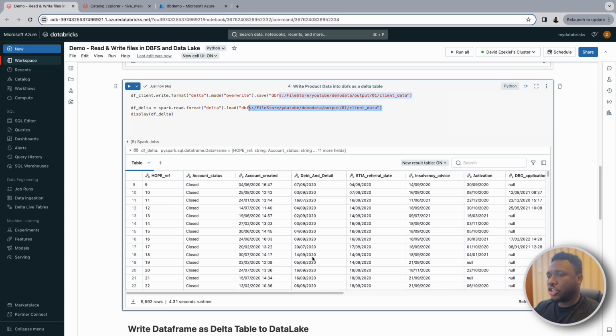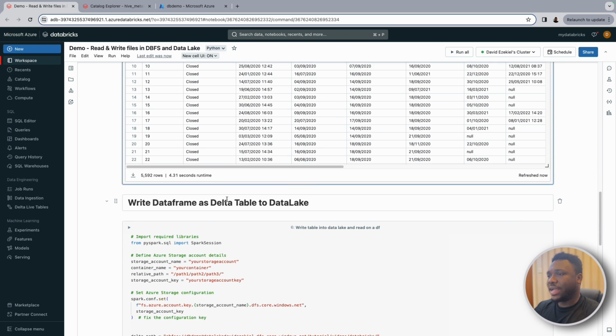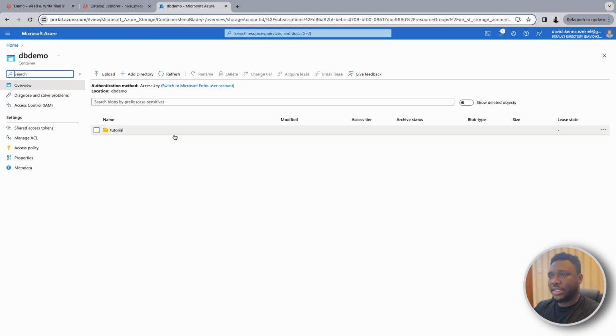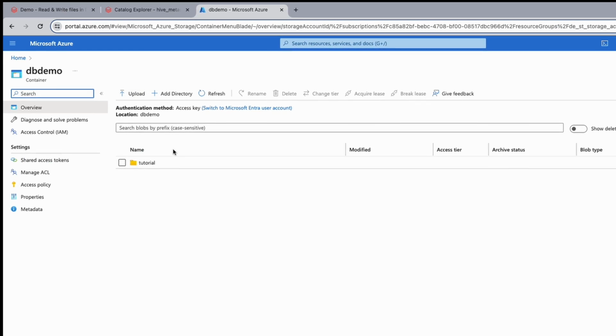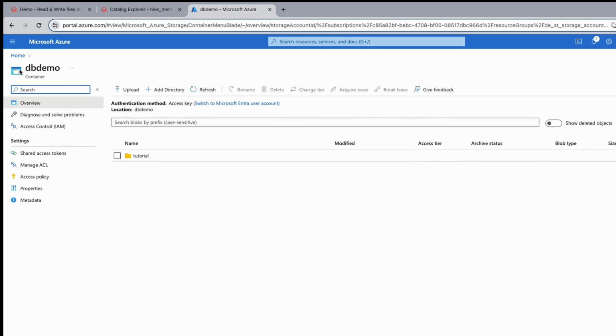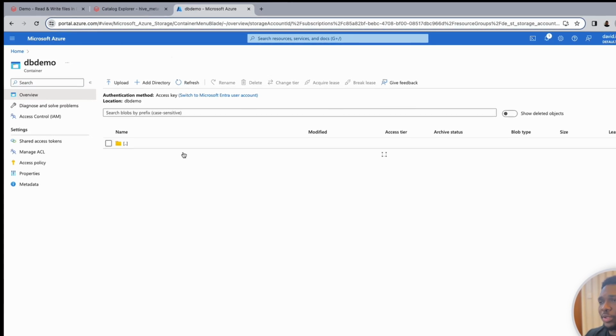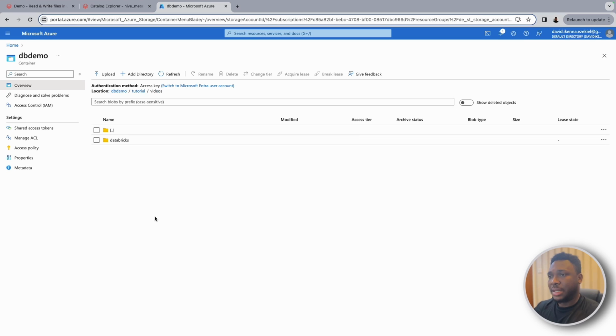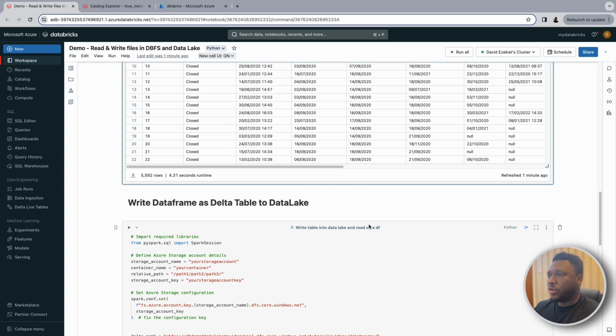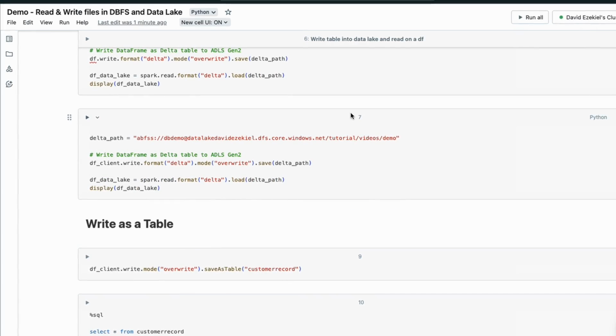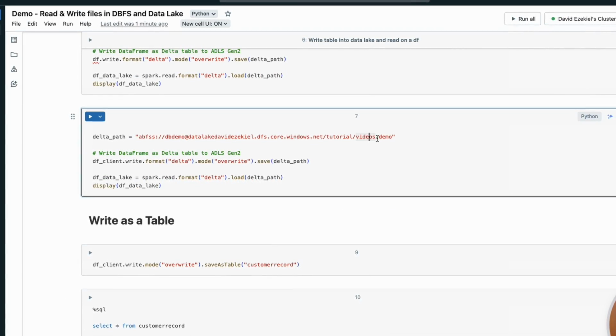The next thing I'm going to do is write this as a delta table to data lake. So I've got this data lake I've created. This is the name of my blob. My blob is this. This is the name of my container. These are the folders that I have. This is my path. And I currently have Databricks. I want to create another folder called demo. And the folder called demo is what I'm going to be writing into. So we have videos and demo.